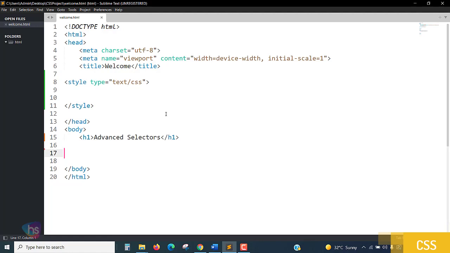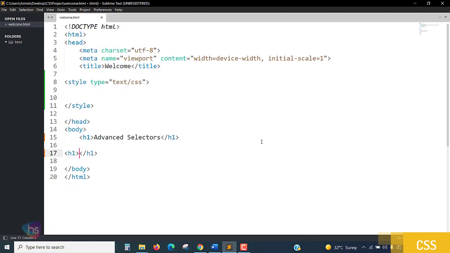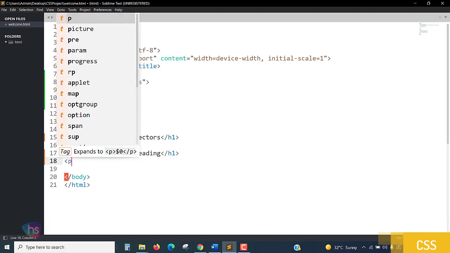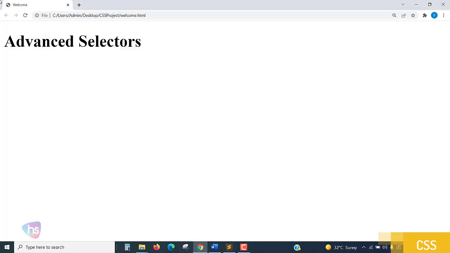So let's see, I'm preparing a simple h1 tag. For the h1 tag I'm writing "center aligned heading", and I'm taking one more p tag for "red and center aligned text will follow this". So I have taken two things.